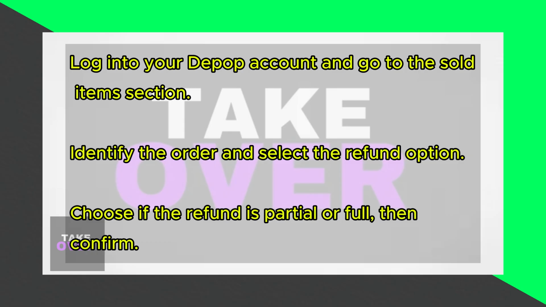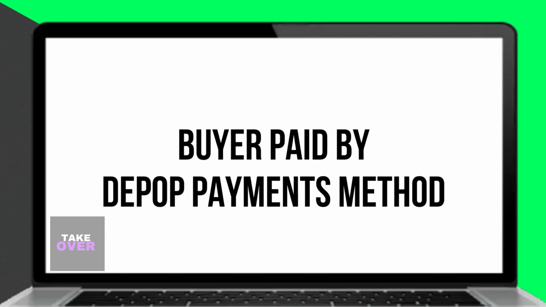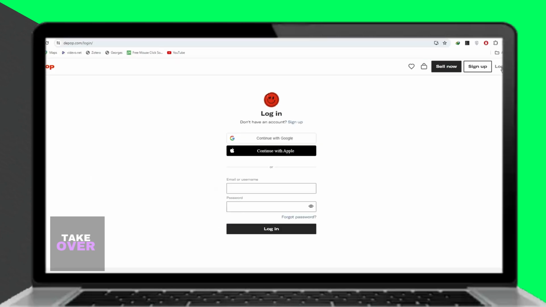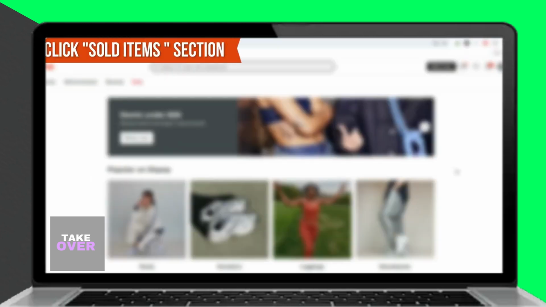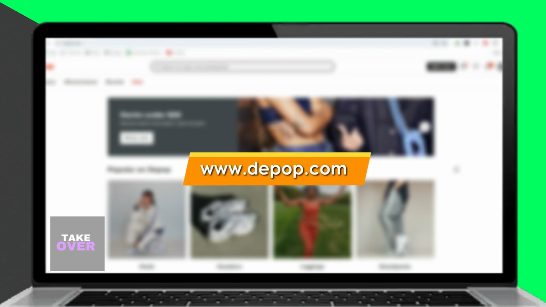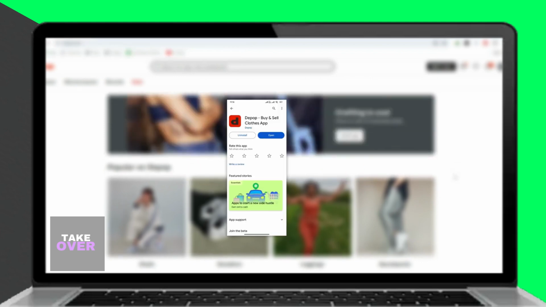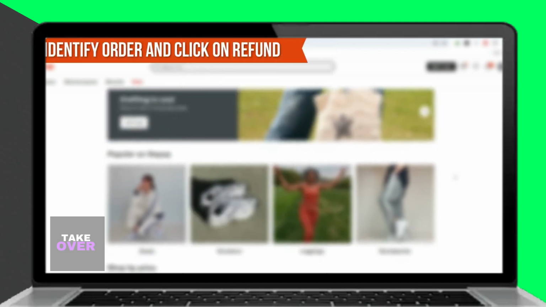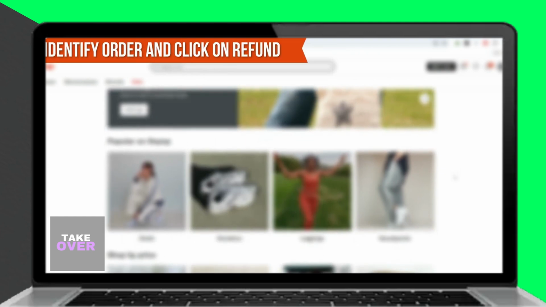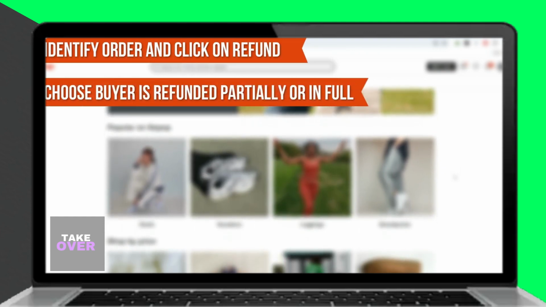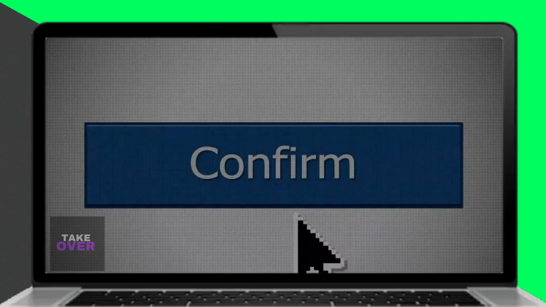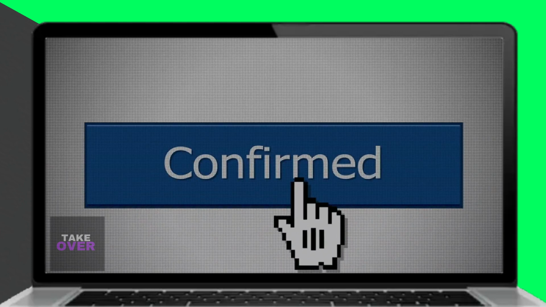First, if the buyer has paid using the Depop payments method, follow these steps. Log into your account, and click on the Sold Items section on the Depop website at www.depop.com. The link is in the description or on the app. Identify the order you wish to cancel and click on the refund option. Choose whether the buyer is to be refunded partially or in full. Finally, confirm the request so that the buyer can be notified of the cancellation.